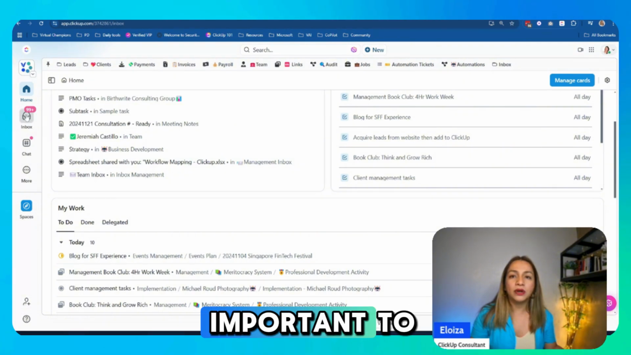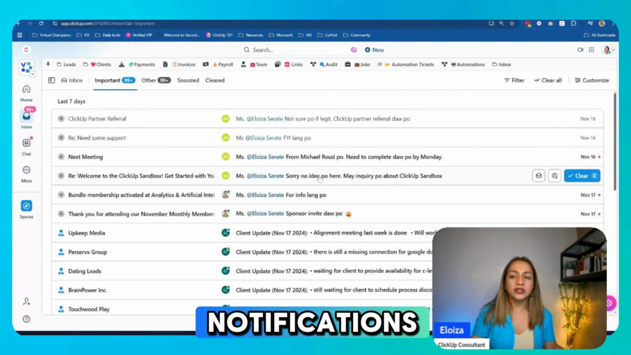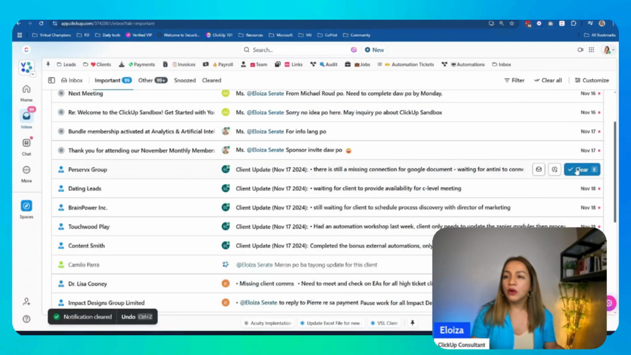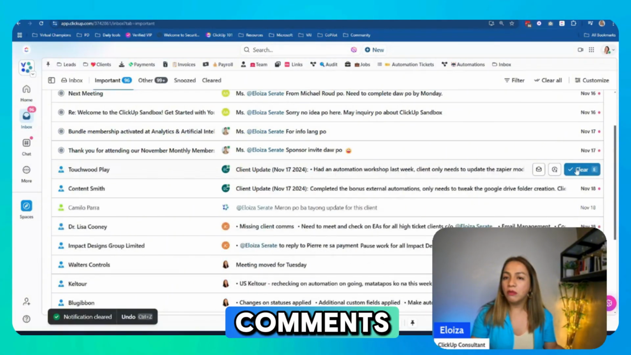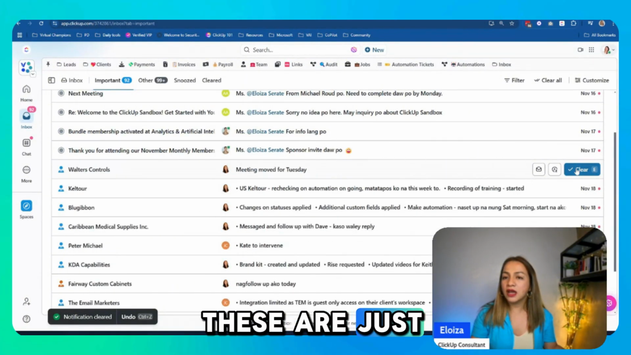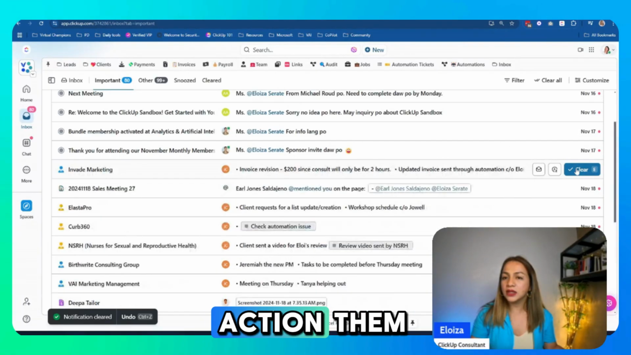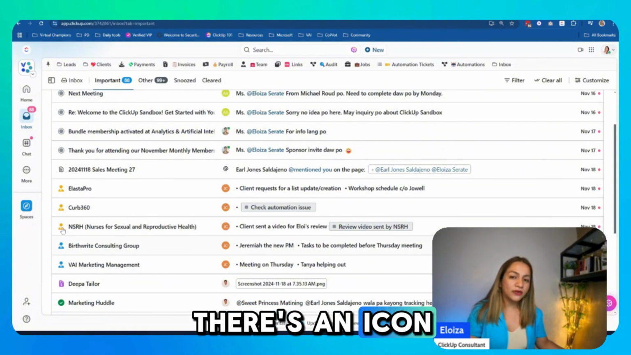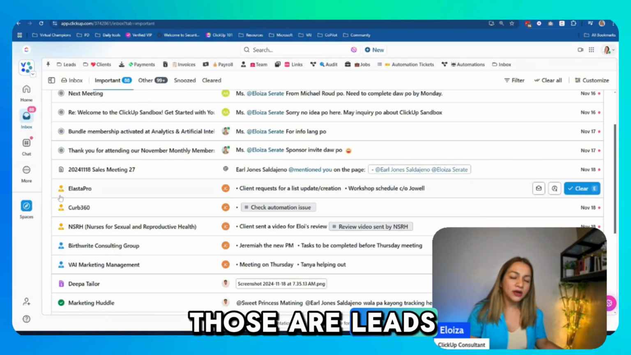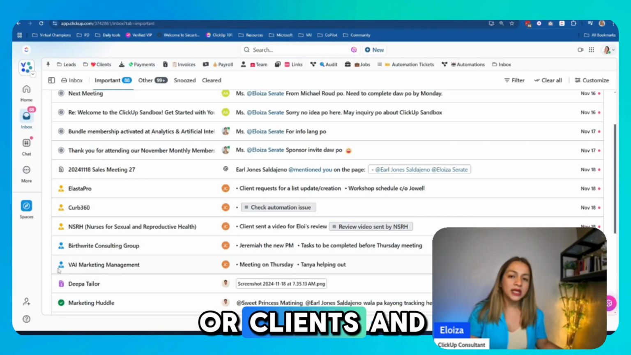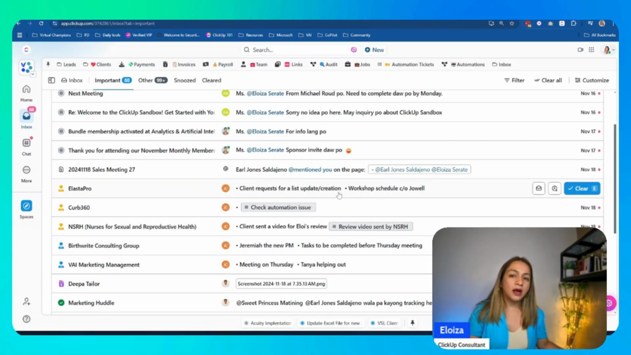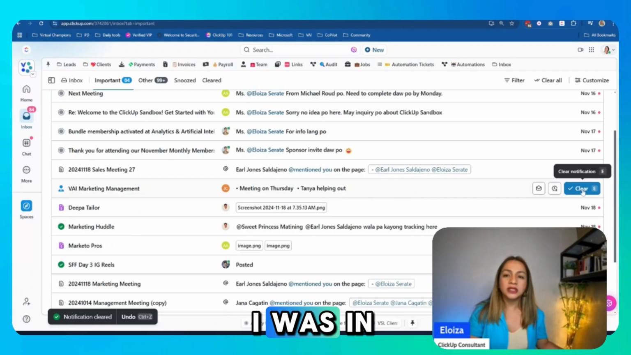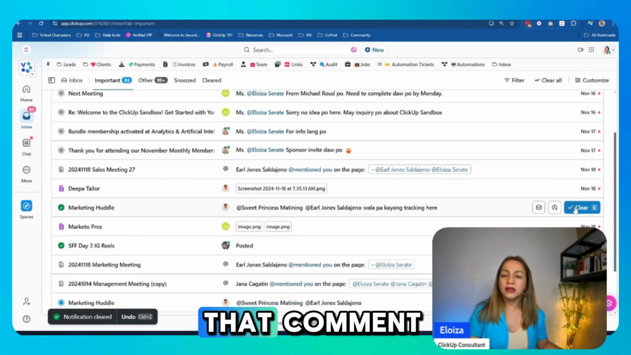That's why, again, it's important to go through your notifications first. This is where you're going to get notified of a task assigned to you, or questions, comments that you need to answer. These are just FYI for me, so I don't need to action them. I know because we're using task type. So you see there's an icon right here. I know that those are leads or prospects or clients. And the team is just adding updates. So I don't have to action that because those are just updates, and I was in the meeting with them when they did that comment.